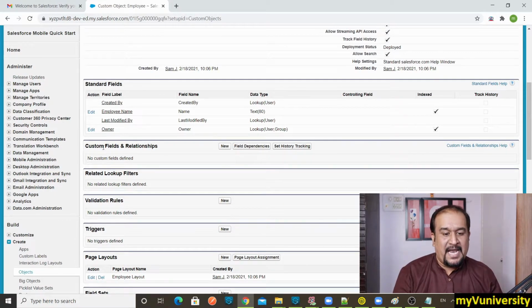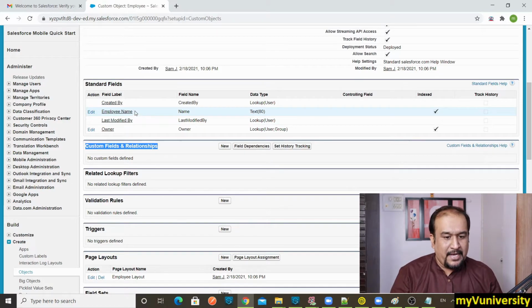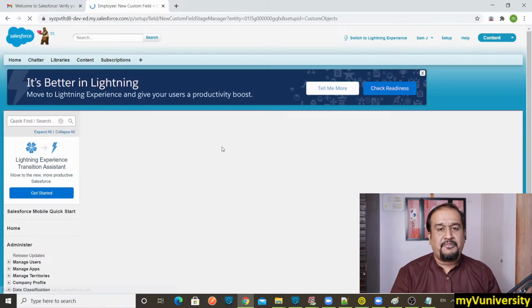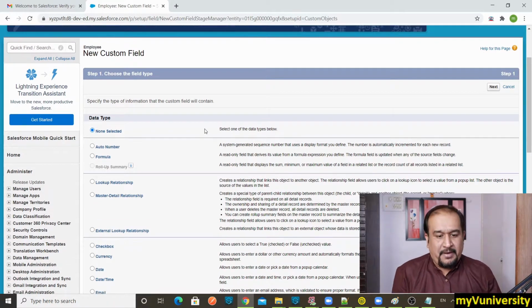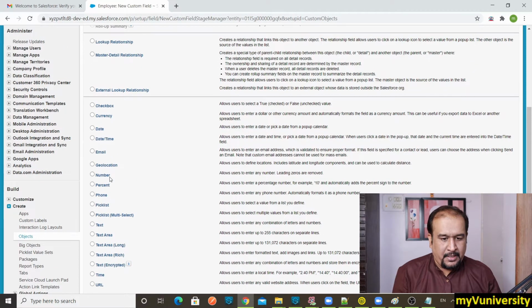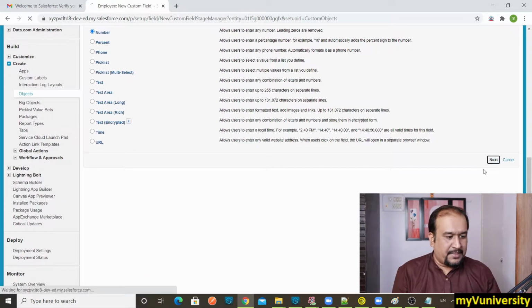My next step is adding the custom fields. Employee ID and salary you are supposed to add. Employee name is already there in standard fields. Okay, so let us add employee ID and salary. Let me click on new in custom fields and relationships. What is the data type of employee ID? Number, I want. So let me show number. Where is number? Here is number. I selected number and clicked on next.